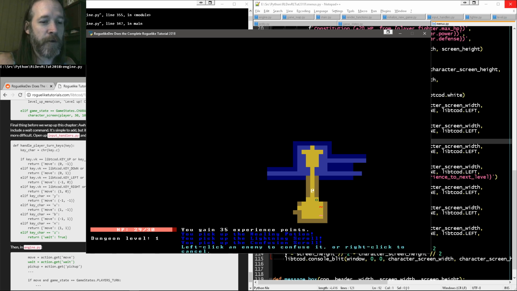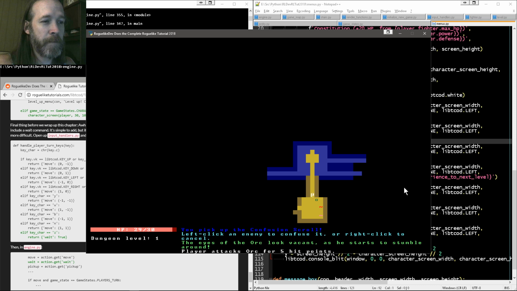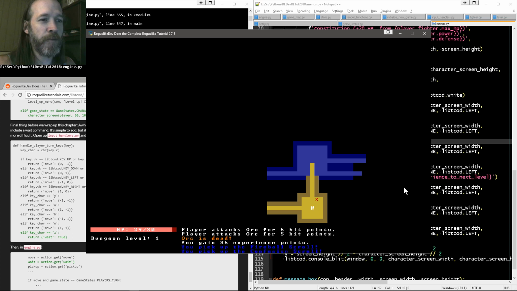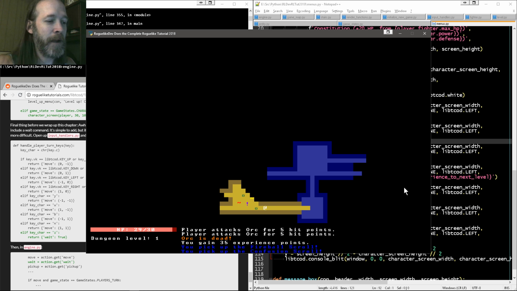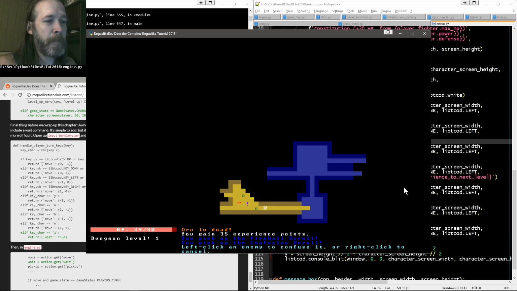Look at that, it's a mystified orc. I need it. It's a mouse, where's it at? The eyes of the orc look vacant as he starts to stumble around. Boom! Air attacks are boom! Fireball scroll, confusion scroll.